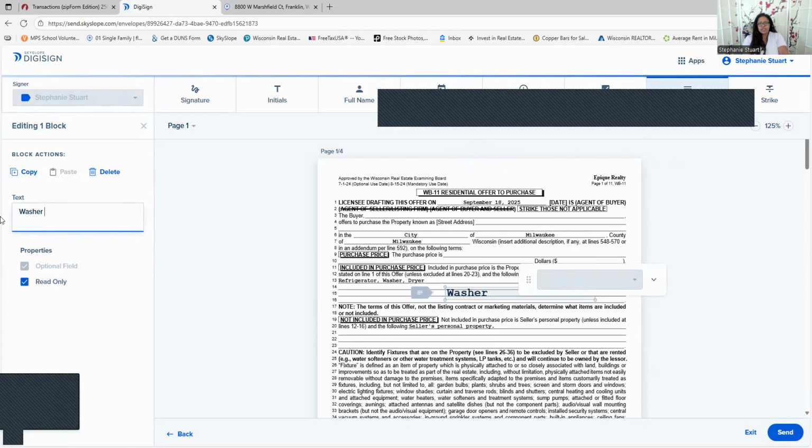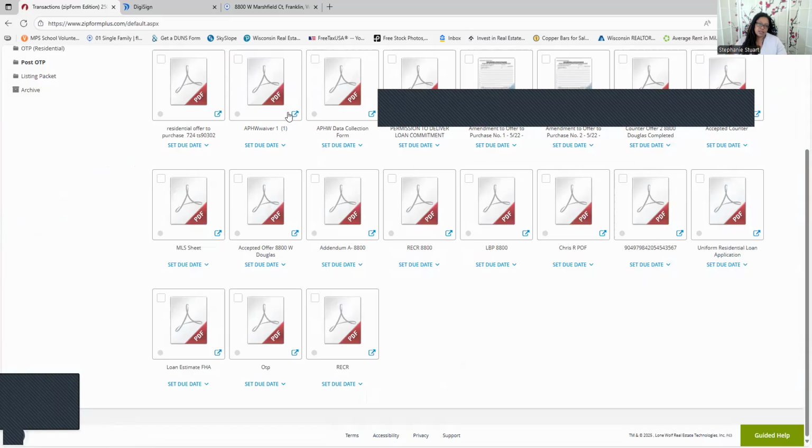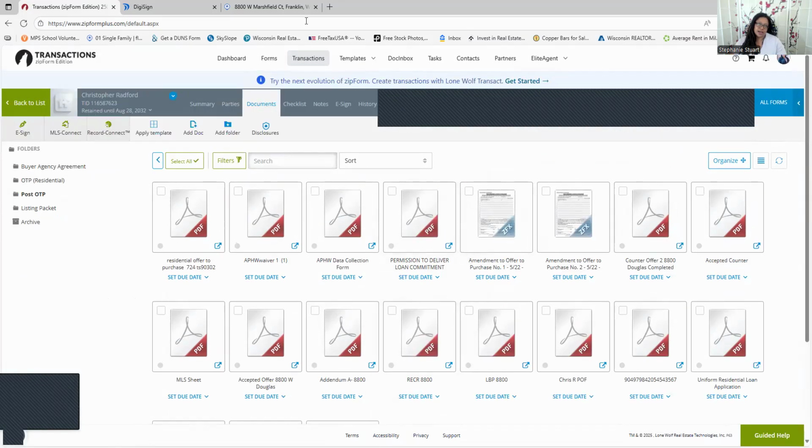So say you messed up and you were like, oh, they added the washer and dryer. You can add a washer dryer. Enter. And then you're going to just put it on the line. Make the box smaller, put it on the line. Now, this is a quick way to go about it, but if you want it to be uniform and all that other jazz, you would just go back to Zipforms, fix that line, re-download it, re-upload it.